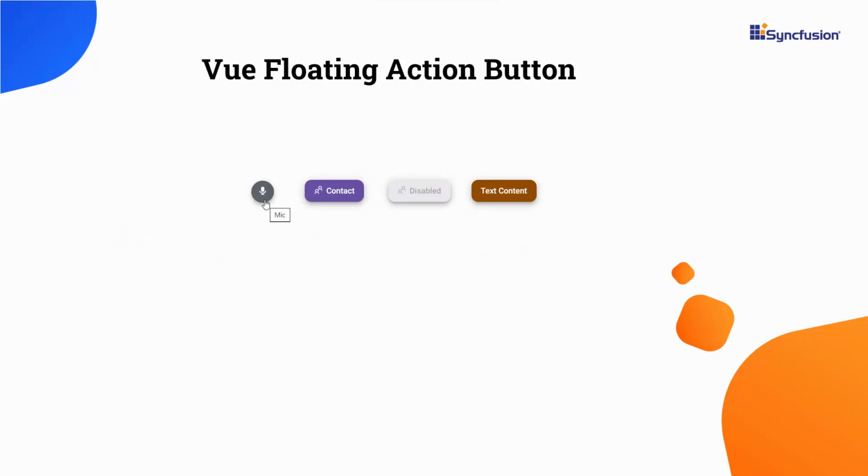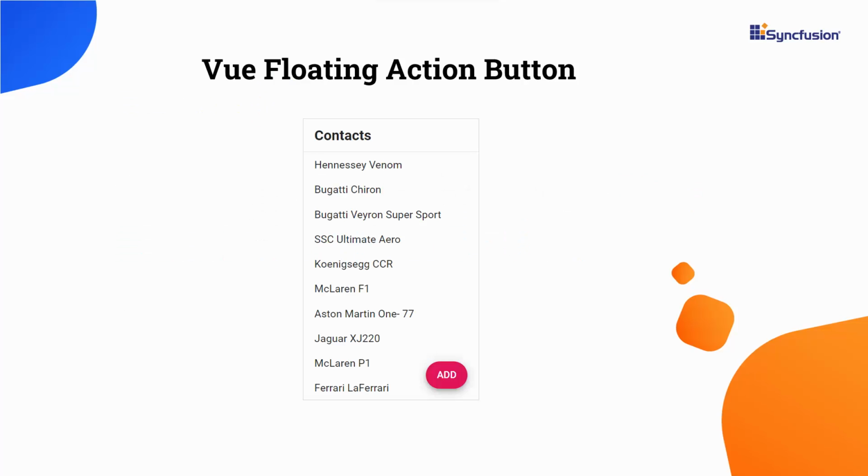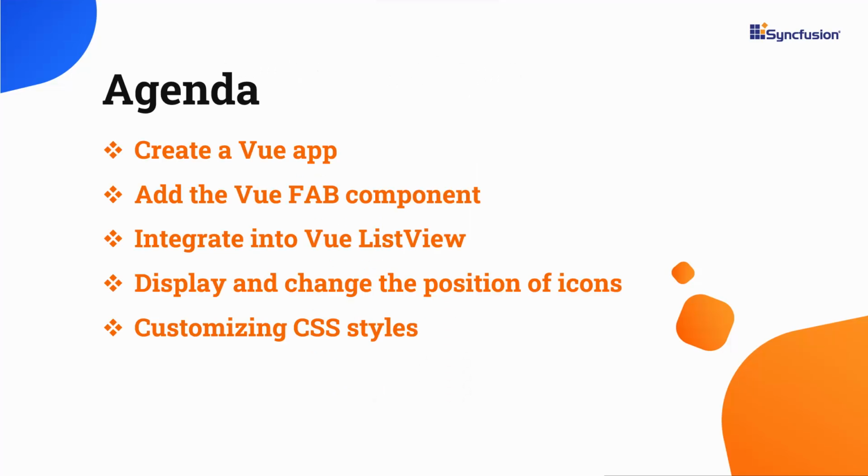Using this component, you can create a circular or rounded button that appears to float above the user interface. In this video, I will show you how to create a Vue application and add the Syncfusion Vue Floating Action Button component to it. I will show you how to integrate the floating action button into the Vue list component, and how to display and position an icon, change the button position, and customize the button styles.